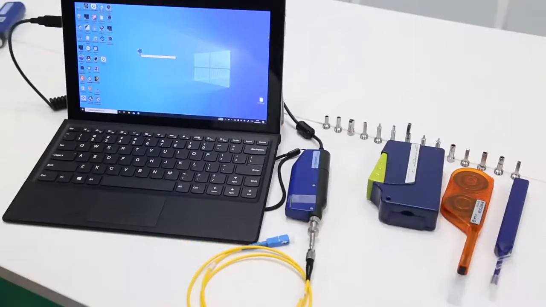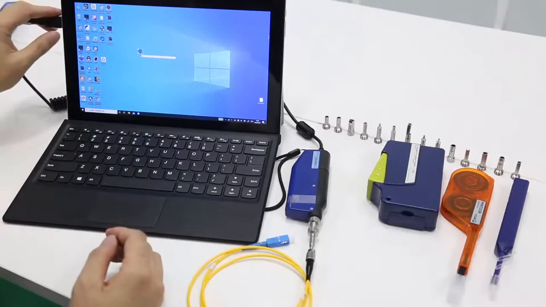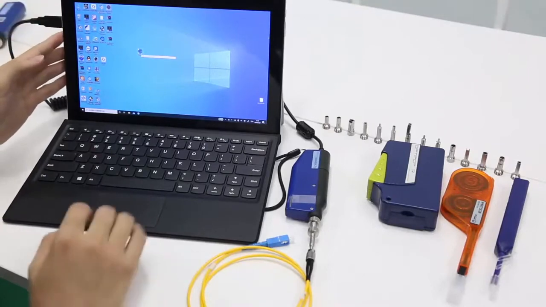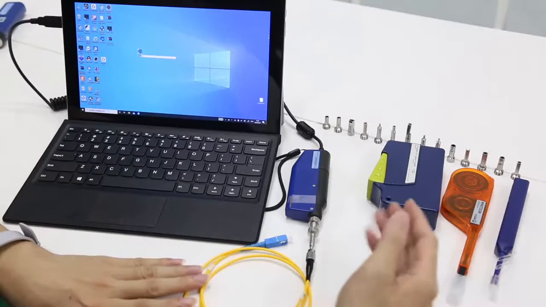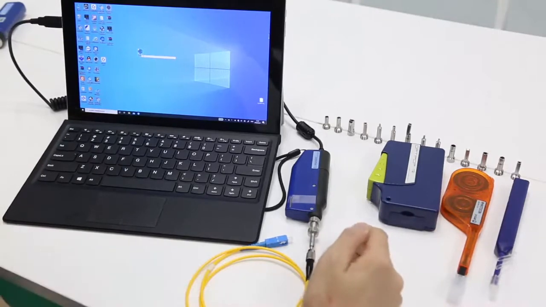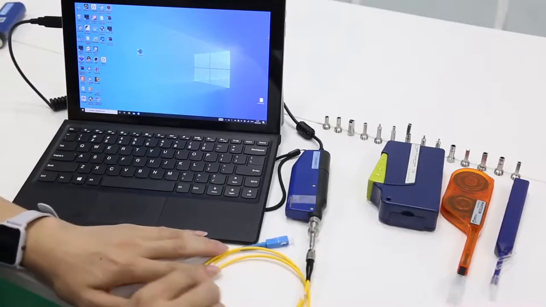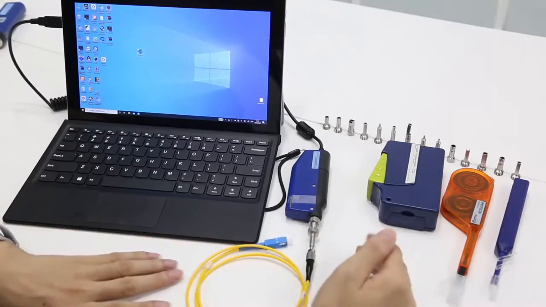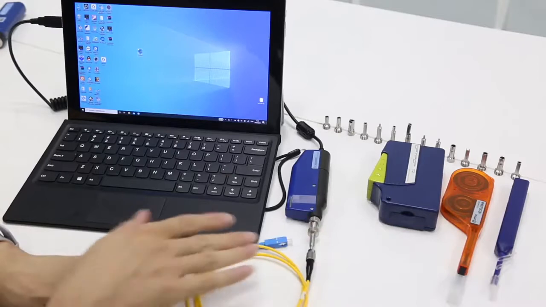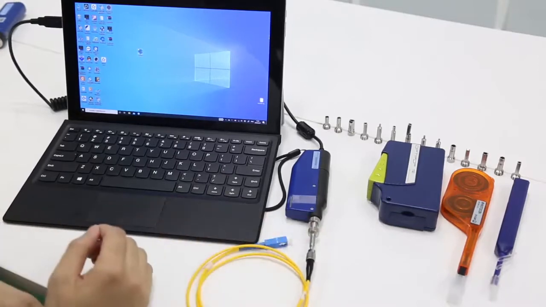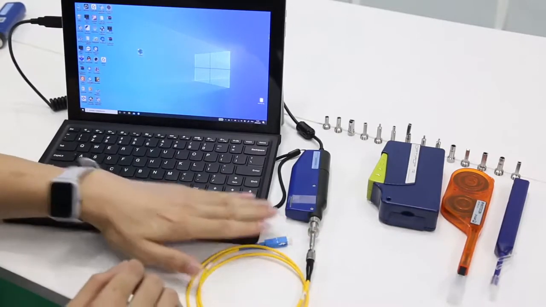Okay, let's see how AutoGet works. First, we need to connect the USB cable to the laptop and install the suitable tips for fiber inspection. Right here, we take an example. We would like to test single fiber, so we install the UPC 2.5 mm tip right here.